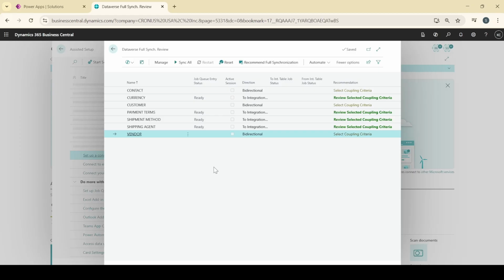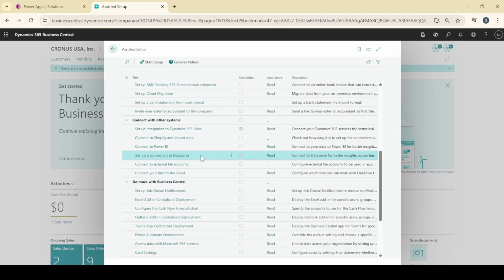So from here, the sync will start running already. We don't need to wait for this to complete. We can click back and you will be able to confirm that the setup of the connection is completed once you see the check mark. So basically that indicates that you have completed the setup for the connection to Dataverse.